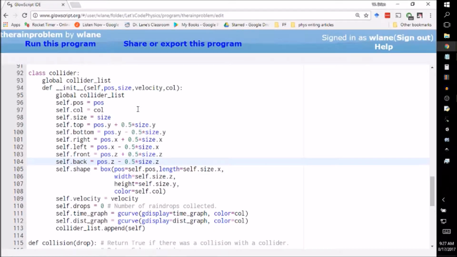So when you input a position of a box like this in VPython, it takes that as the position of the center of the object. That's a pretty standard convention for 3D objects. And so basically we're adding on half the size in the Y direction, the X direction, the Z direction, or subtract them off to move over to the right edge, to the left edge, the top edge, the bottom edge, the front edge, the back edge.